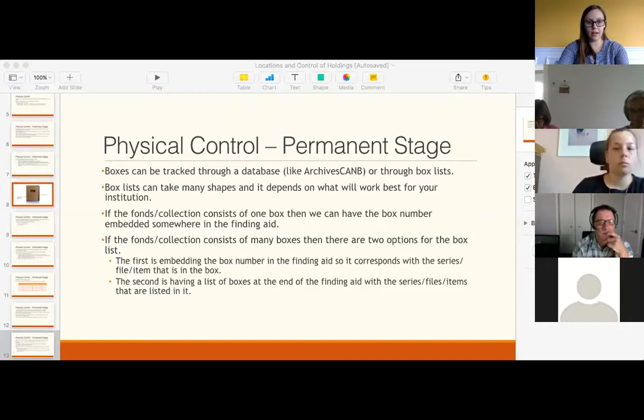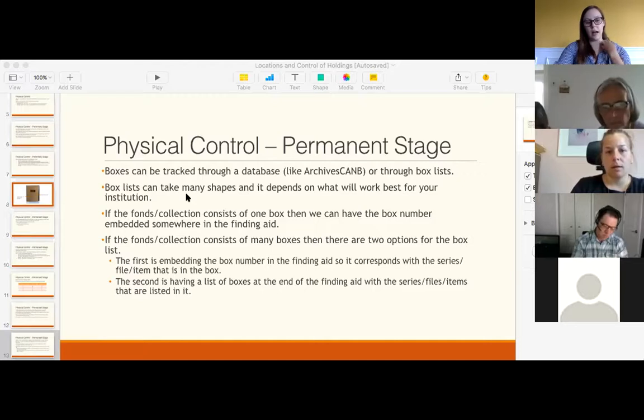So what we're looking at right now is Archive CANB, which is the provincial archival database. I'm just going to go through this really quick. Anybody who would like a deeper tutorial on either the database or how to input locations into it, please contact me and we can set up a meeting to do that.